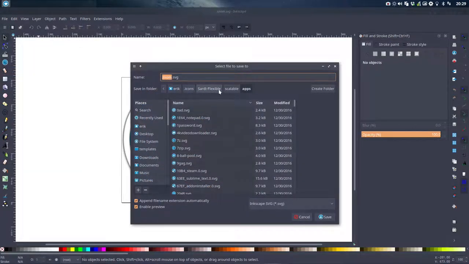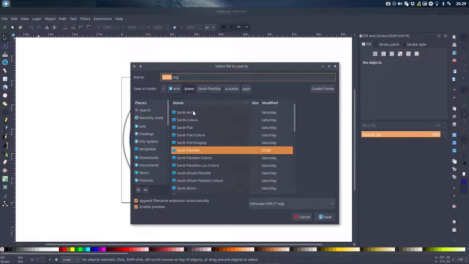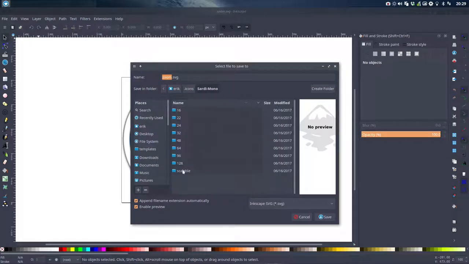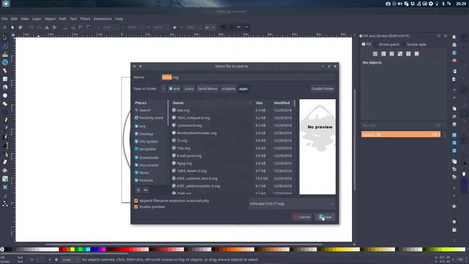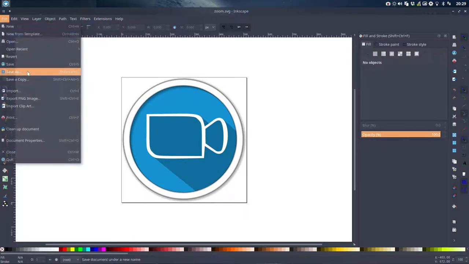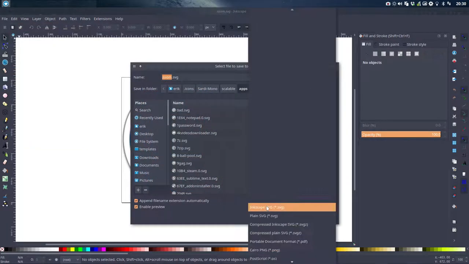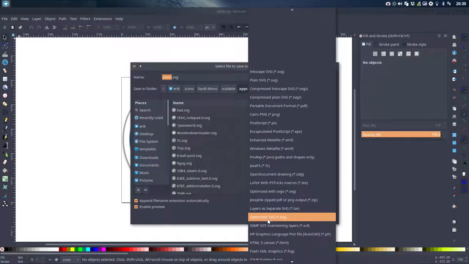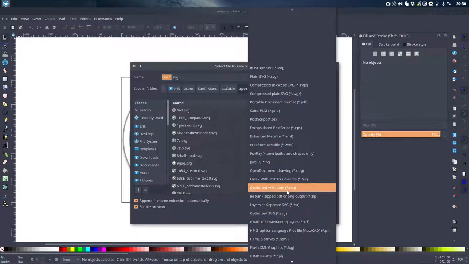We always start with Sardi Flexible in the blue one. Then I go to level up, and I go to the mono ones: mono, scalable, apps, save. Why do I save? Because it's still blue. Well, first off, I made a mistake. I want to save in a particular way: optimized with SVGO. There is SVG with lots of kilobytes, which is exaggerated.